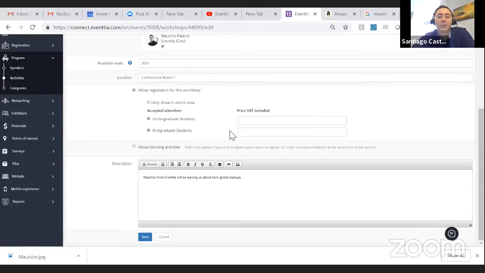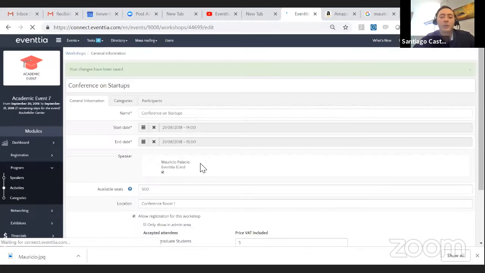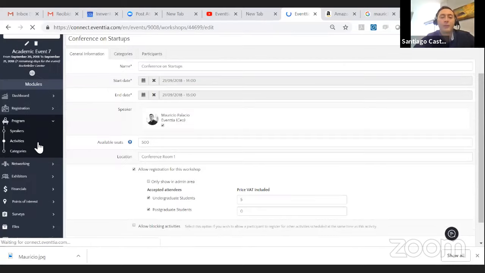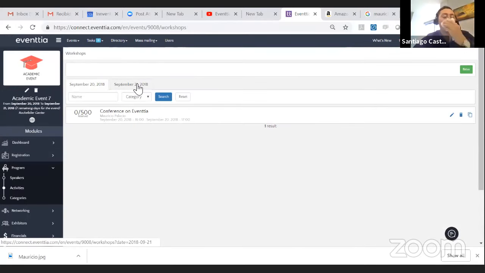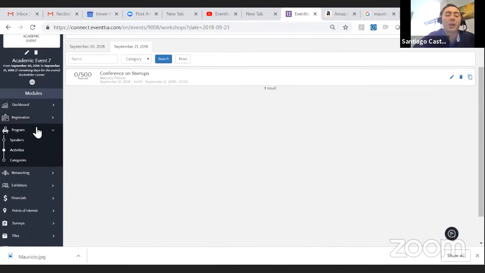I can also open this up to undergrad and postgrad students. I can ask for $5 for undergrad and zero for postgrad students. And this is Mauricio from Eventtia about the processes. He's going to teach us about the processes of setting up a startup, for instance. So if you like that, you can save this and you are going to see that you now have two different conferences, two different activities, the conference on Eventtia and the conference on startups. So that's how you set up speakers and activities in the program.